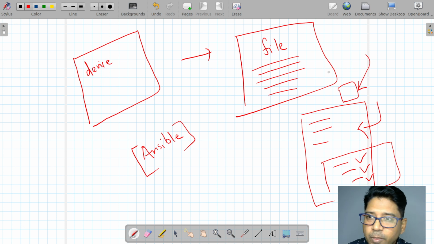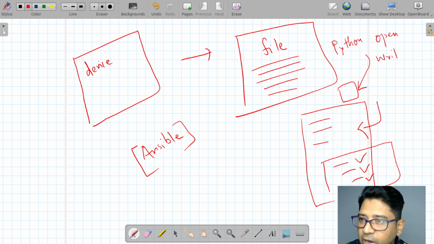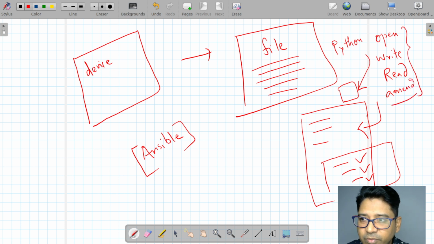So how is Python going to read that file, how is it going to open the file, how is it going to write the file, how is it going to read the file, how is it going to amend the file? So all these things we have to keep handy before coding anything. Don't you agree?